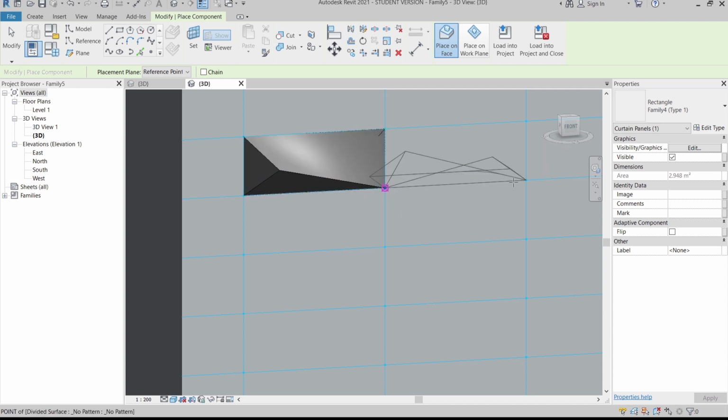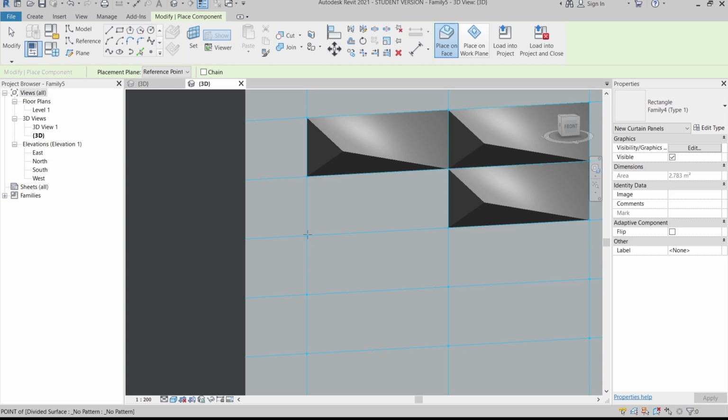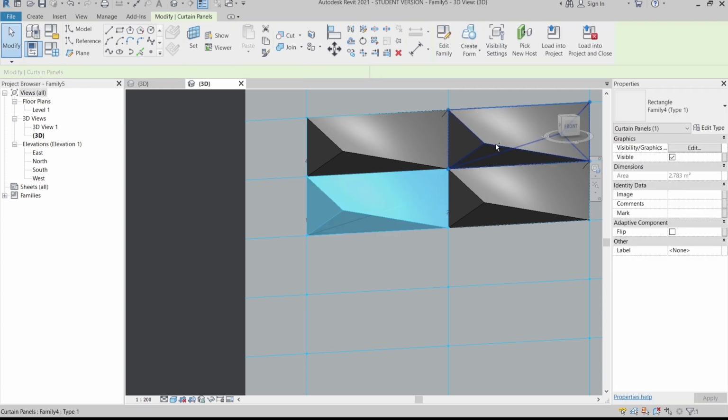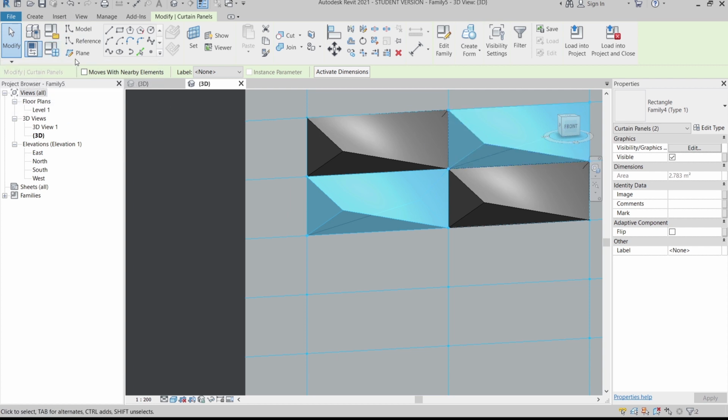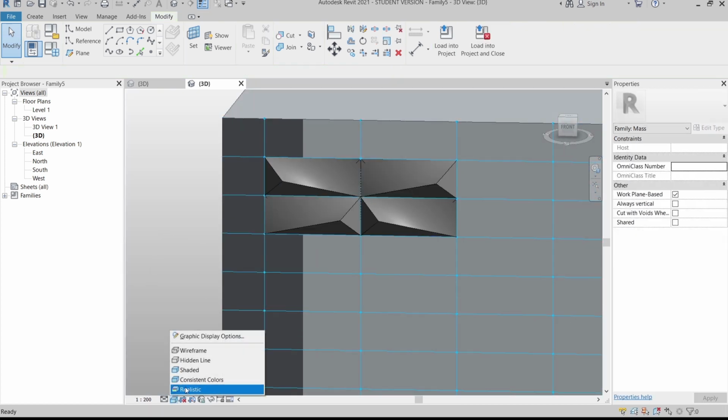Then I can continue like this, 1, 2, 3, 4. Then continue that. Here is the correct way to apply our pattern. Hit escape, then I can select those two there, then go to our property, change to type 2. As you can see, it's perfect. So let's turn this one to realistic first.